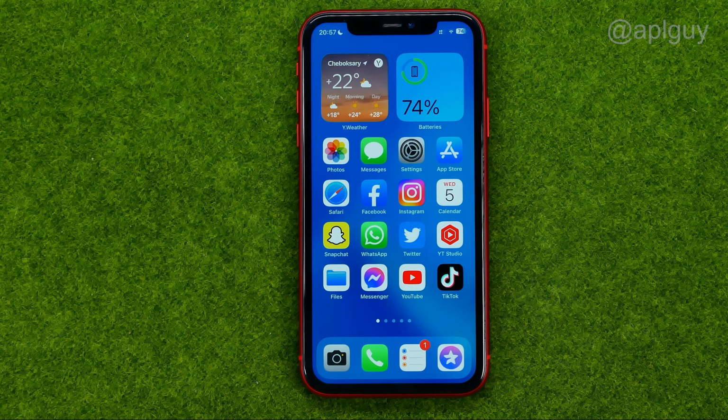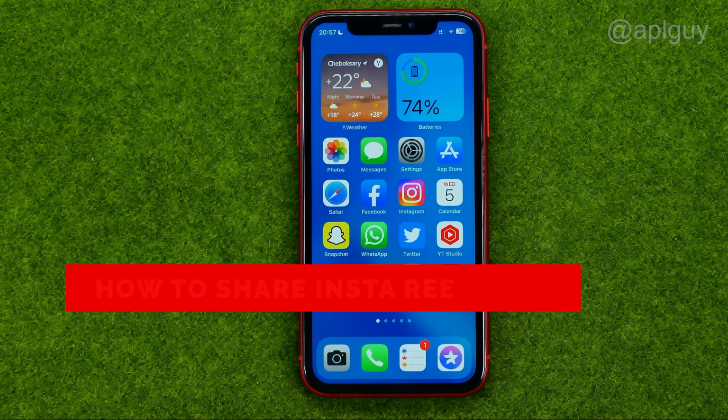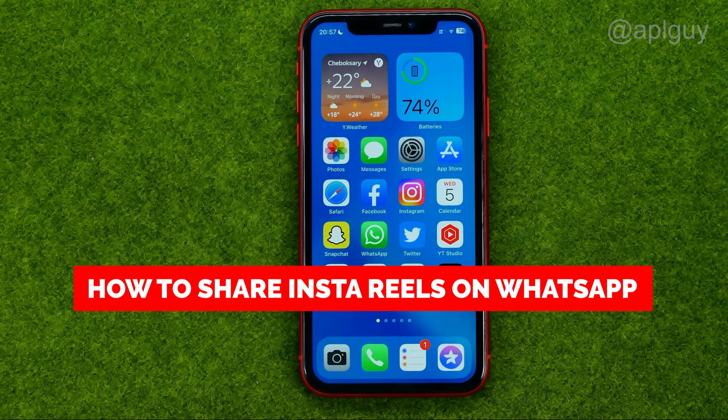In this video, I'm going to show you how you can easily share Instagram Reels on WhatsApp.